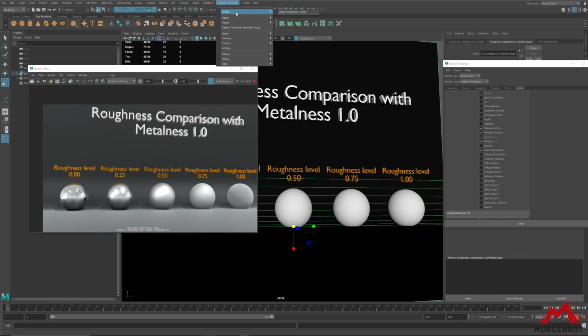That'll be all for this part of the tutorial. In the next tutorial, we'll be looking at materials.